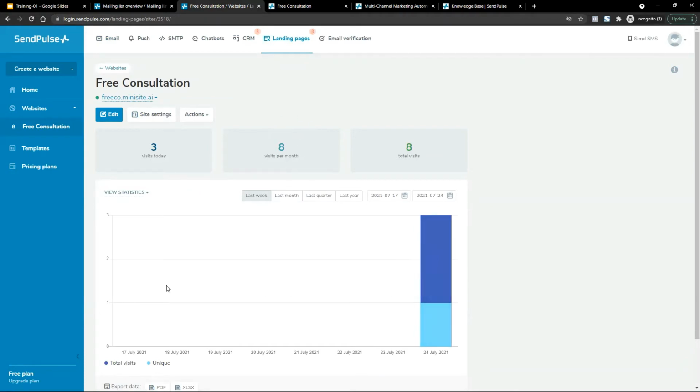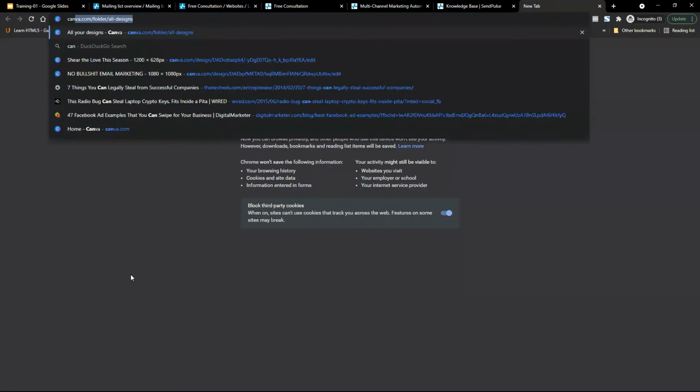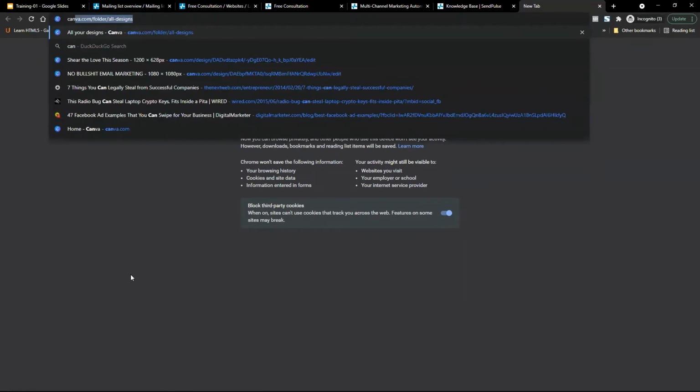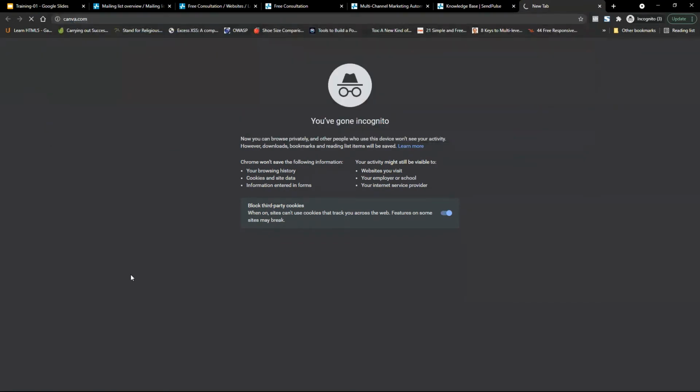So you can have all these statistics you can use to know how your landing page performs. With this landing page, you can get creative. You can post this on Facebook, on Twitter, and everywhere. You can even easily create a very good poster. Advice: use Canva, C-A-N-V-A. So just use canva.com.